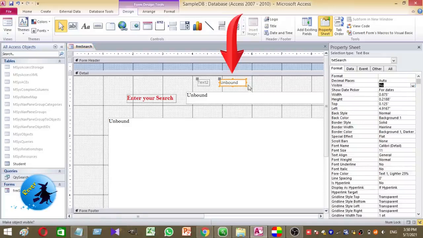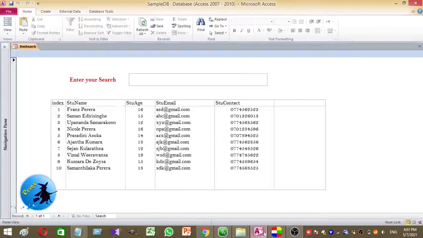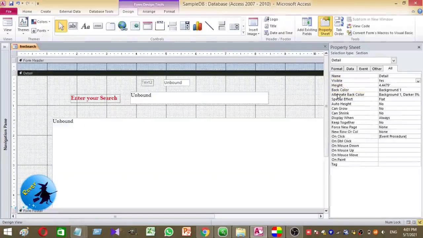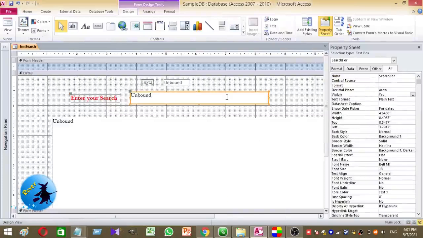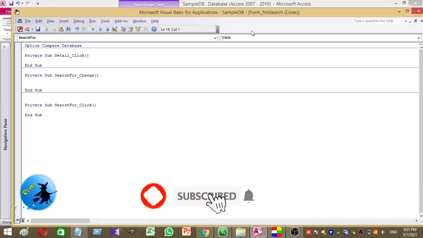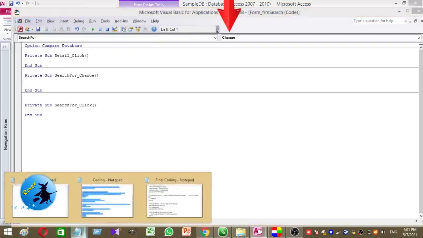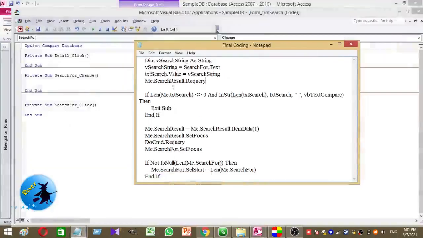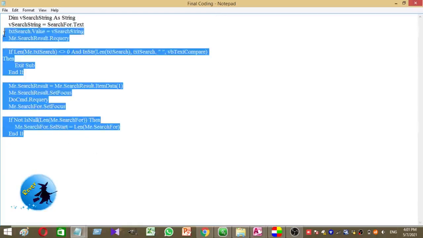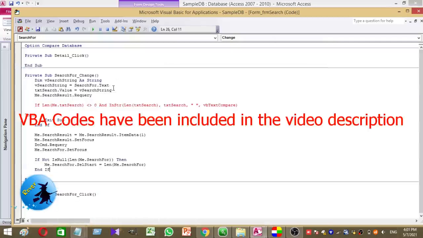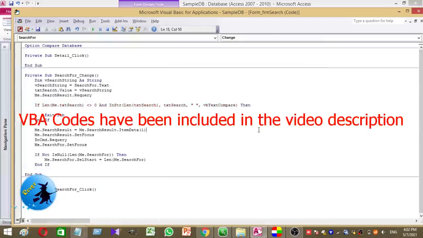Now, we have to use a small VBA coding part for our task. Right-click on the form, then right-click on the search text box, then select Build Event. Select the Search For text box Change event. Then copy the VBA code as shown in the video. I have included the VBA coding part under the video description.